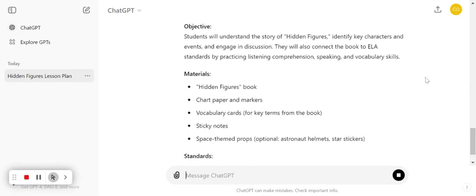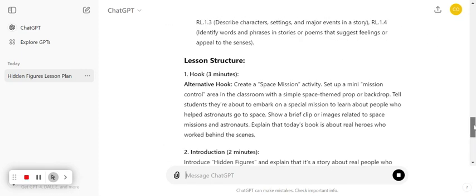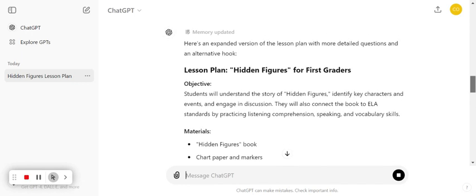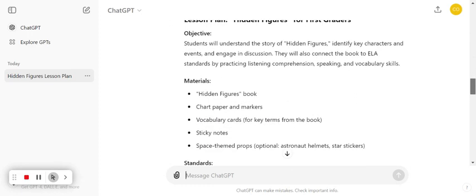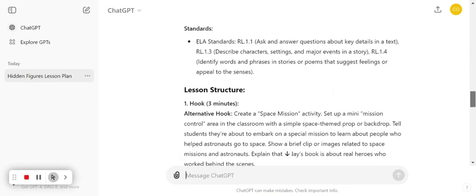And ChatGPT will give me the same information that it gave me up above and then just modify it based on that new prompt. So here's the expanded version. There's the objective, materials, again connecting with the standards. Here's a hook.